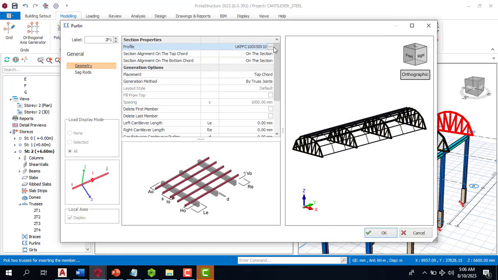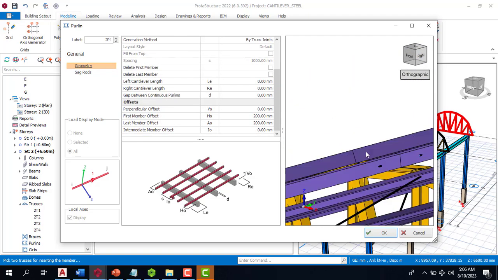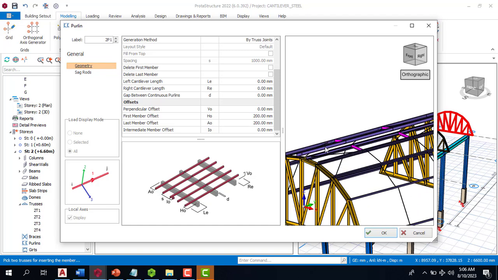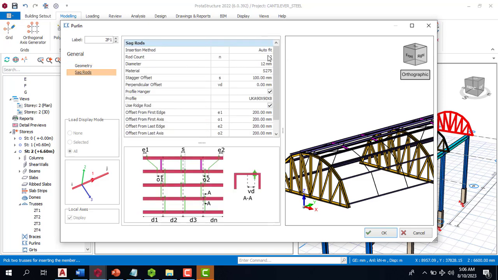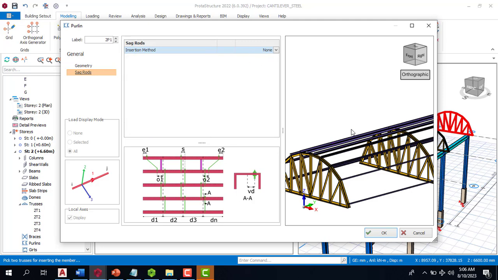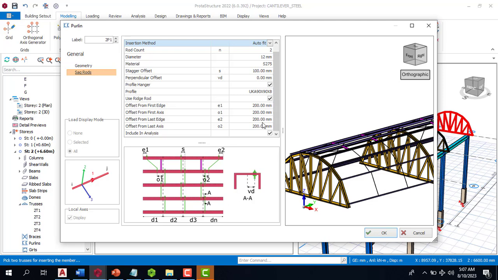here I can as well play around with the polyline. You can see polyline here has a sag rod. I can either take off that sag rod, or I can leave it. If I come to the sag rod here and make it none, you can see all of the sag rod has been taken off. Okay, so I'm going to leave it at automatic. Include in the analysis, I will leave it checked.